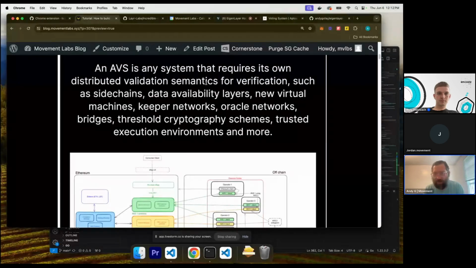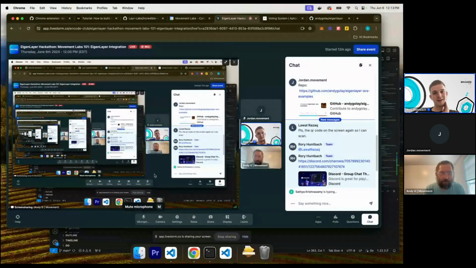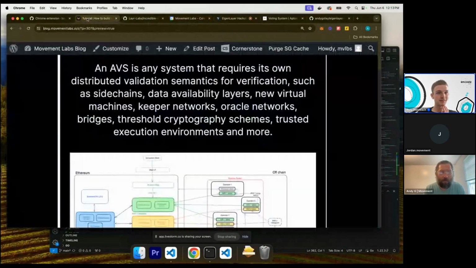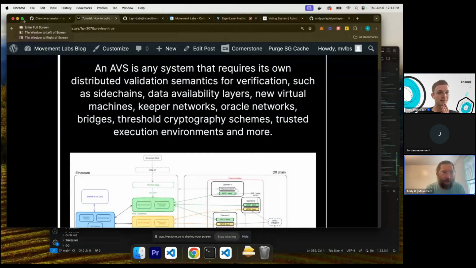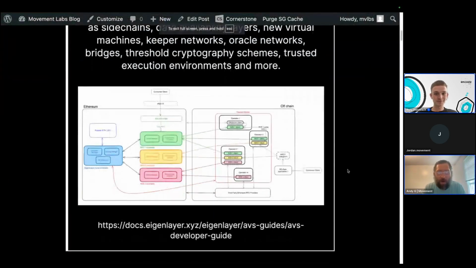Semantics meaning that it just has its own special language for... Sorry to jump in, Andy. Do you just want to maximize your screen? We can see your entire screen. So if you want to maximize the tab. Oh, yeah. Yeah. There we go. It's just a bit clearer. Thank you. Okay. Yeah.